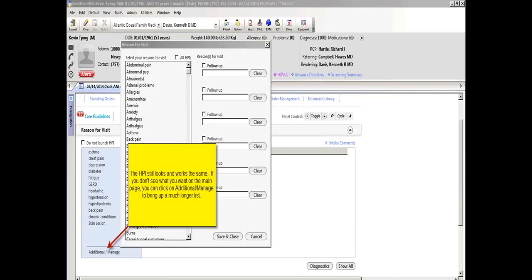And it works the same way. If you pick one, it'll pop up in the box. If you picked it by mistake, you can just clear it out by clicking on clear. And if you want to make it a follow-up of, you can just check this box for that, and then you would hit save and close.